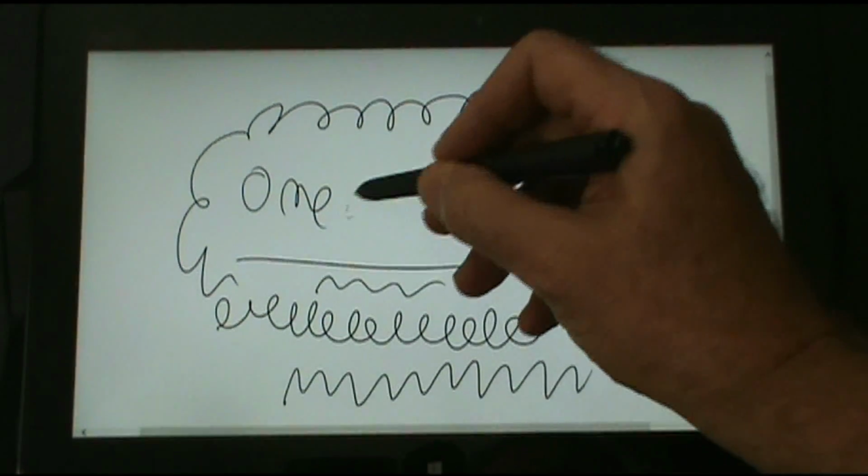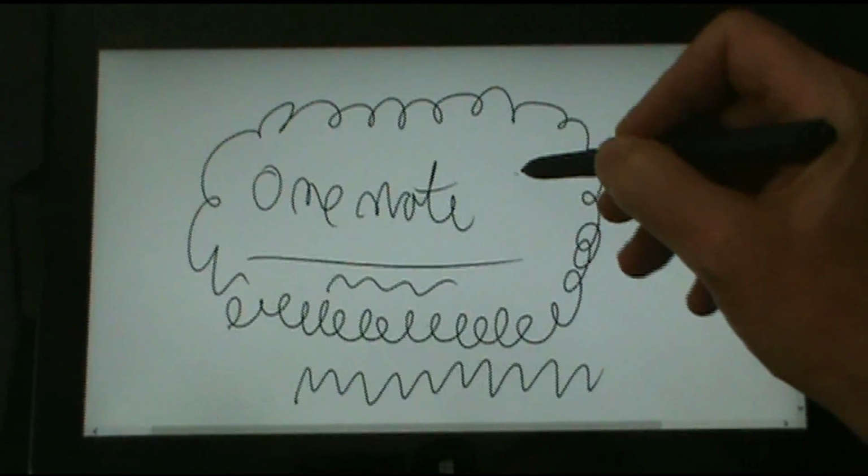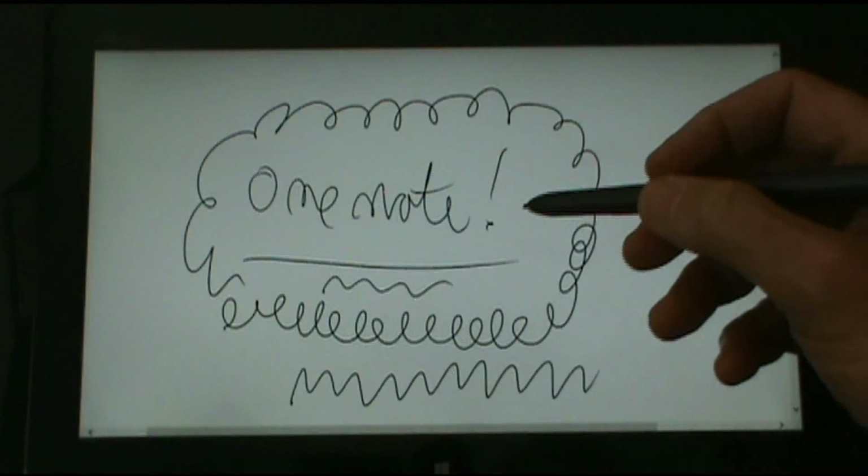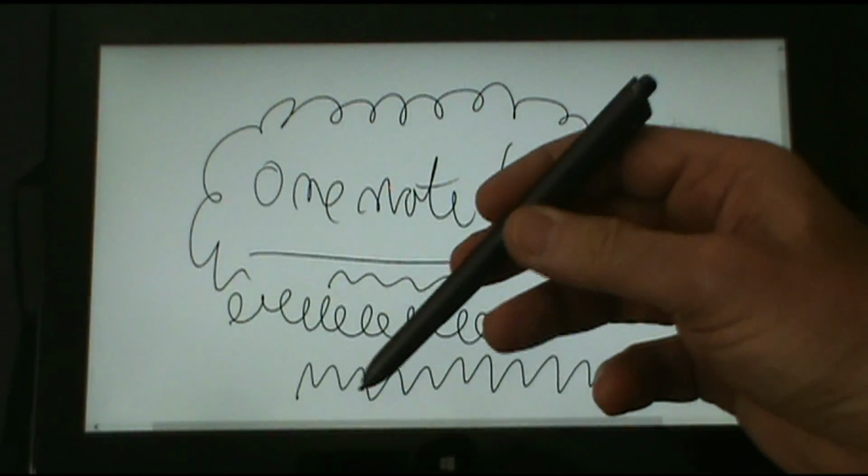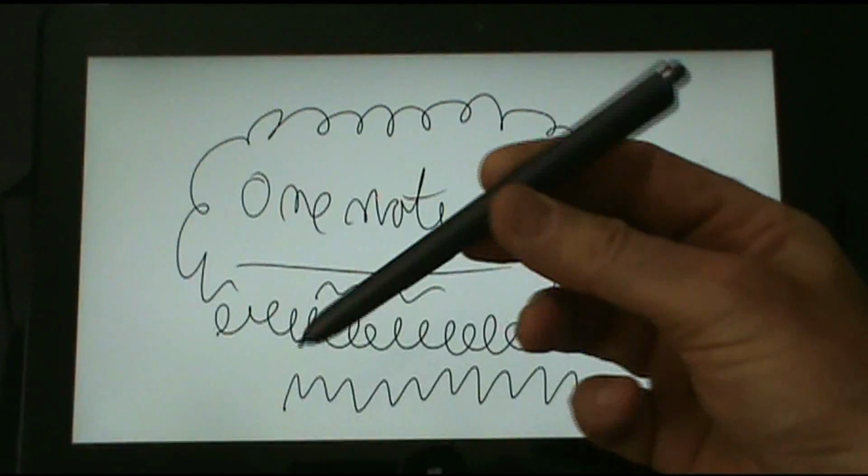So this is OneNote. It works very, very smoothly on the Asus Vivo Tab with the included Asus Vivo Tab stylus.